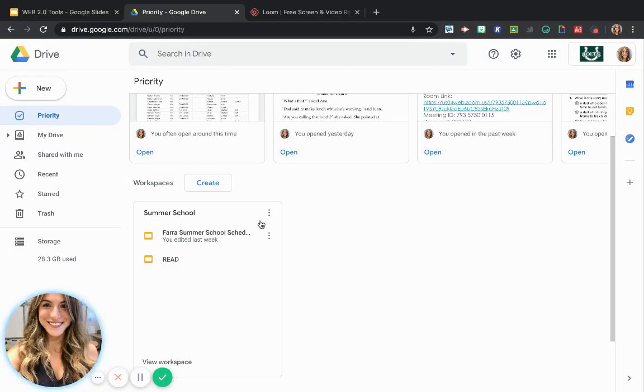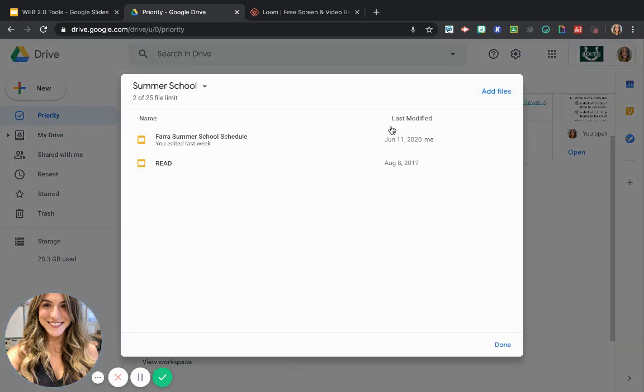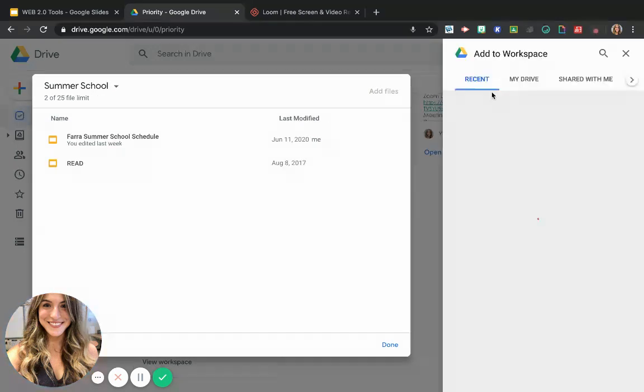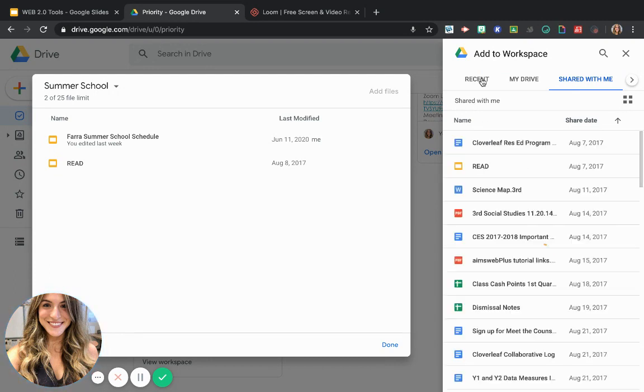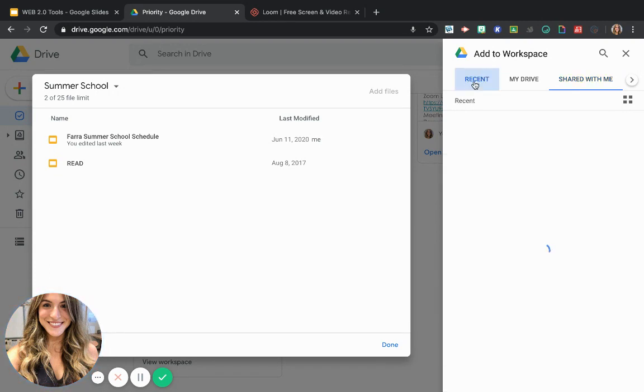So I have my summer school workspace, and I've been adding things in here from summer school to use. If you click view, it will show you exactly what files are on there. You have a 25 file limit, which you really shouldn't need more than that, I don't think, unless you're working on a huge project. You can add files from recent. So those are things that you were just working on, your drive, or shared with you also. If there's something that someone shared with you, you want to add in there.